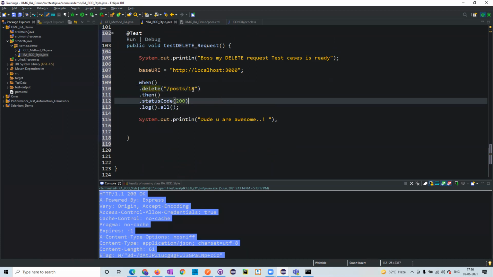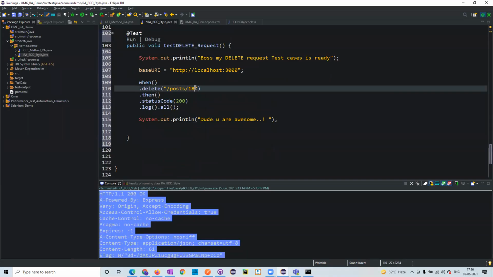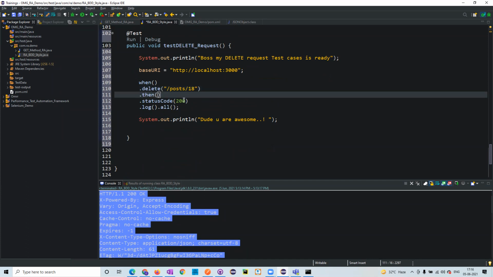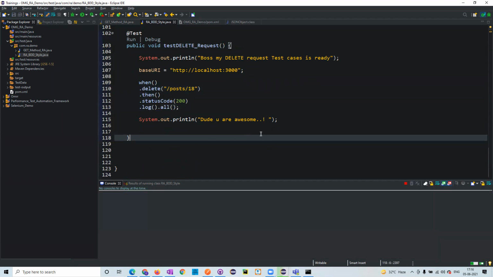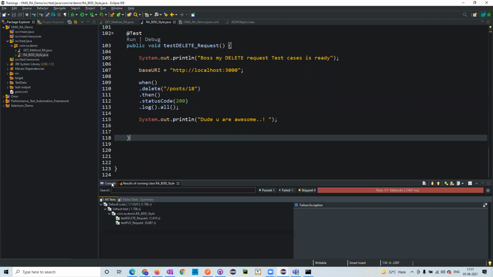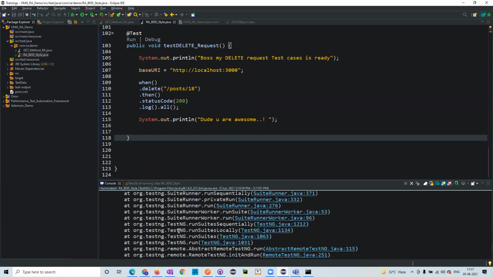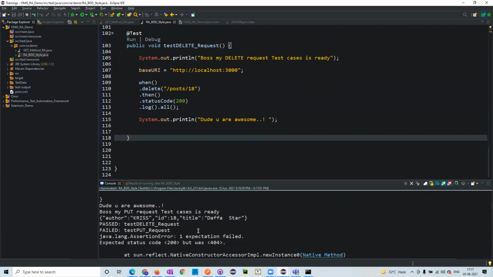Now I just wanted to give this one as delete. I wanted to delete the 18, which is the duffer star. So I wanted to delete this particular duffer star 18, and the status code should be 200, log all. Then that's it. So if you see here, I clicked it. So now you see it failed. It failed for the request with 404.